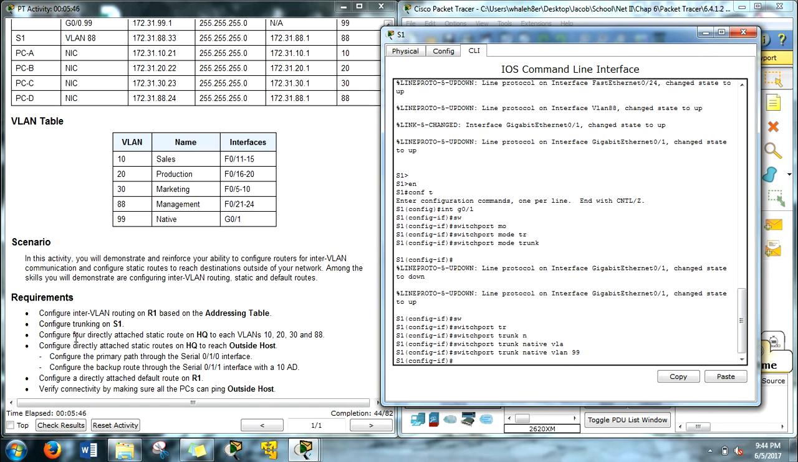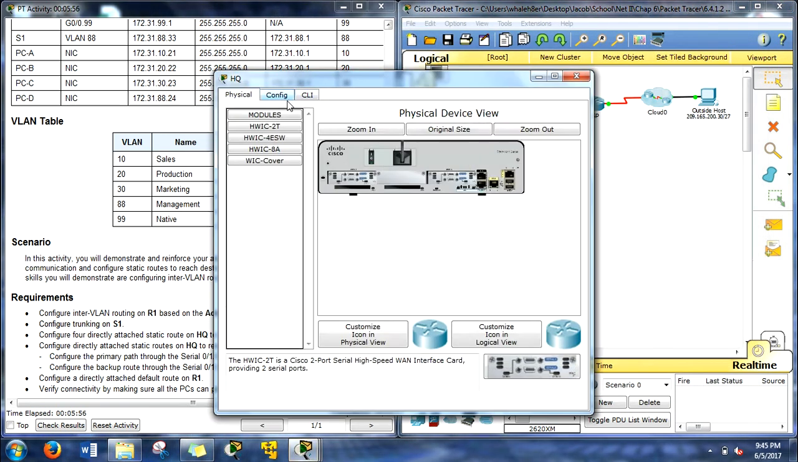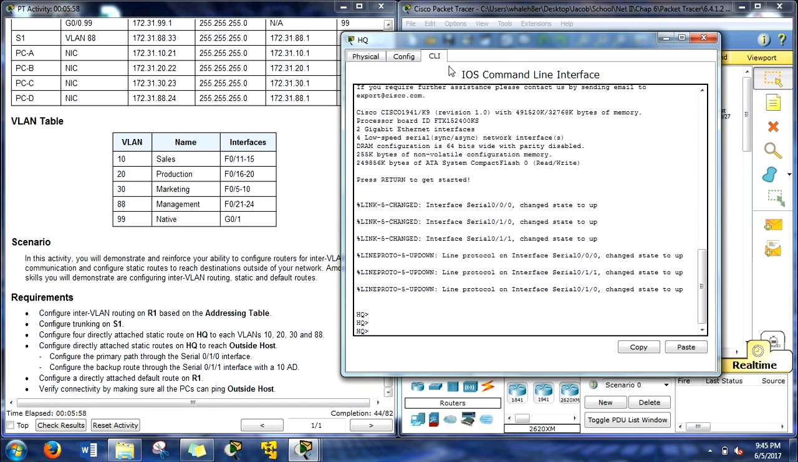What's next here? Configure 4 directly attached static routes on HQ to each of VLANs 10, 20, 30, and 88. Okay, so let's open HQ. Command line. Enter.